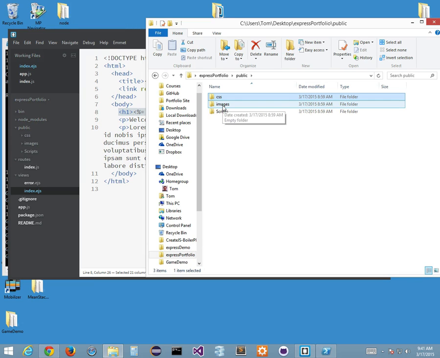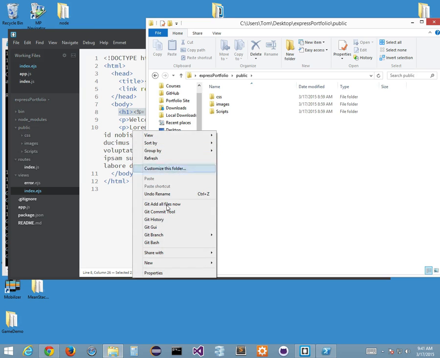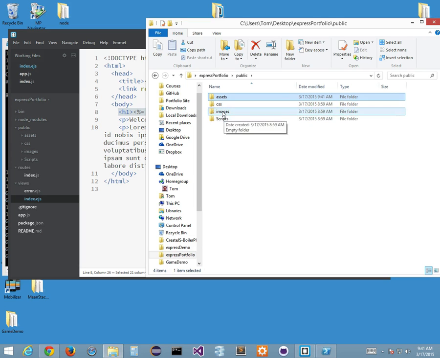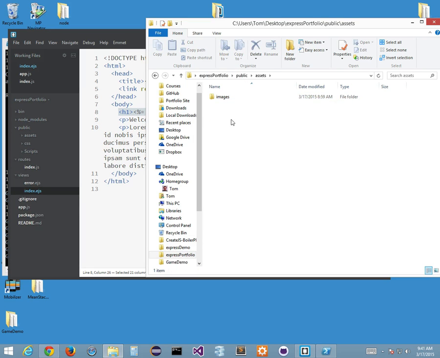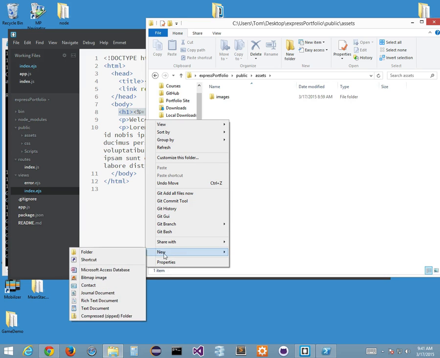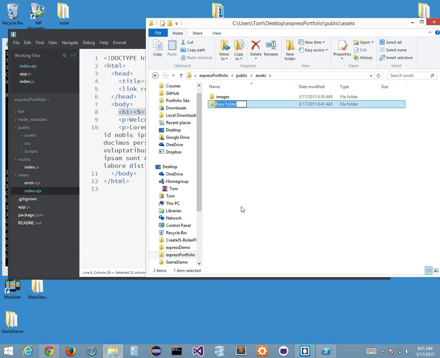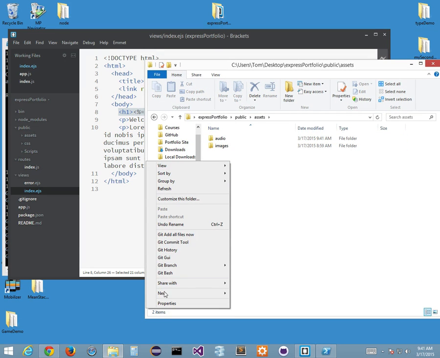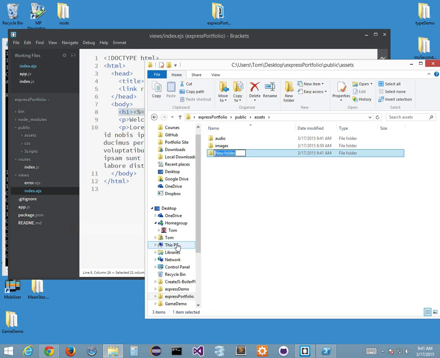And images, I'm going to bury inside of an assets folder, right? So I'm going to create a new assets folder. I'm just rearranging my structure, right? Assets, lowercase, and put my images in my assets. And inside my assets, I also want to have a couple new things. I want to have audio, if I'm going to have any audio components. And I'm also going to have fonts in here as well. So here's my fonts, right?